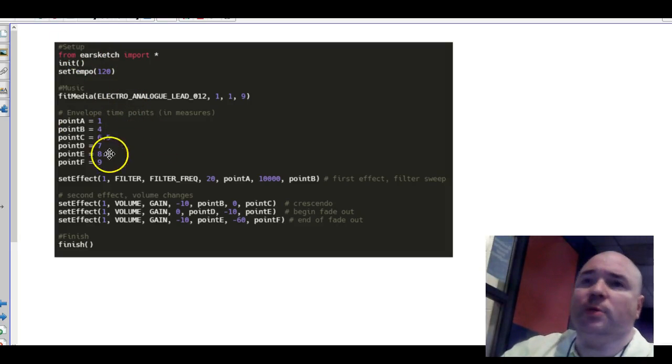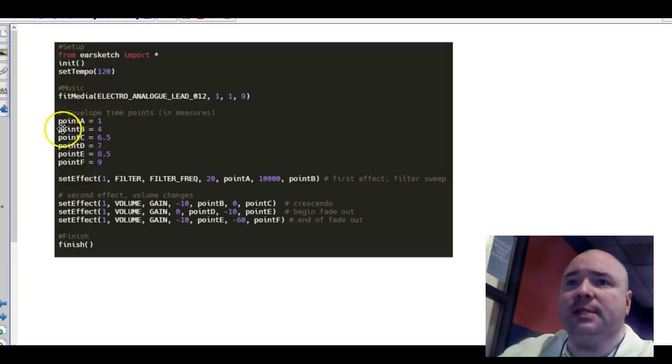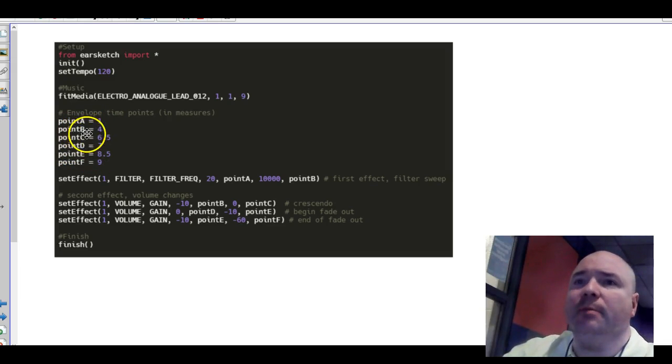So this is the code that they introduced in that video, and you can see again that they use proper variable names. Point A equals 1, point B equals 4, point C equals 6.5. So we can see when we actually do our effects, it's very clear what we're talking about.